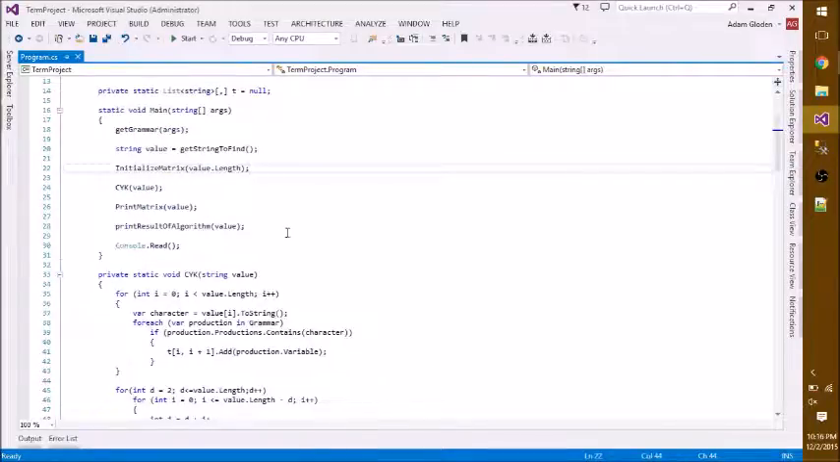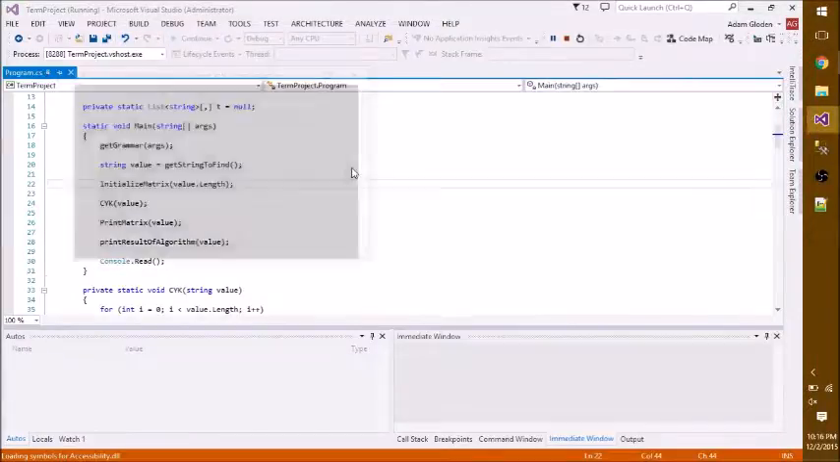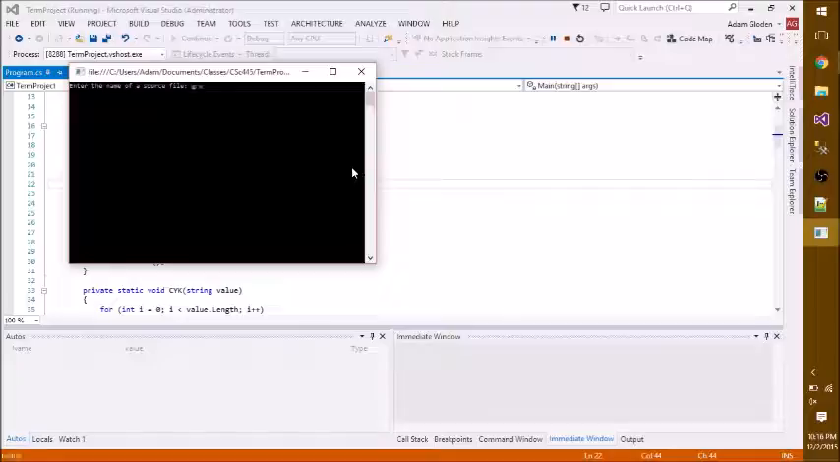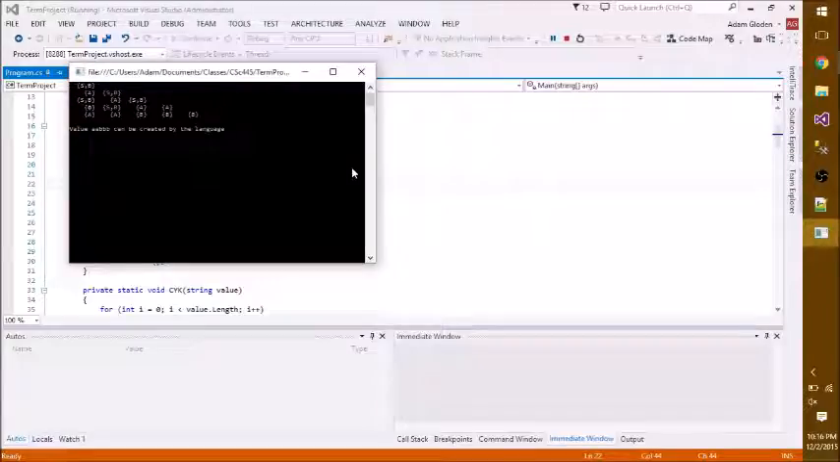And after the algorithm, we will print the matrix out to the user, and then we will print whether or not we found the value in the grammar, if the grammar can produce the value. So we'll run it. Our name of our file is grammar, and we'll find AA, BBB, as in our example before. And here it's printed out a little nicer to read, and you can see that S is in the top one, so the value can be created by the language.